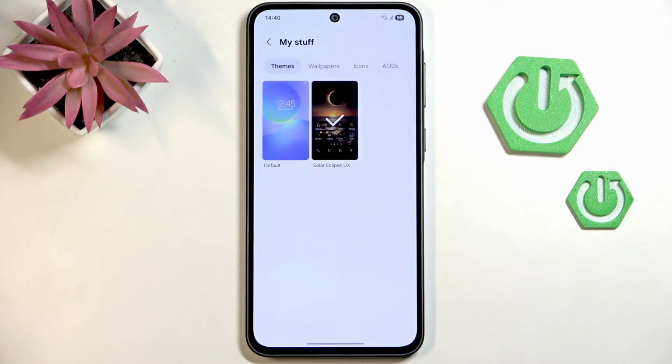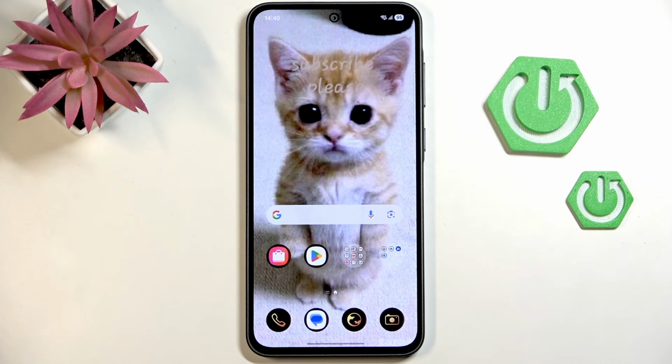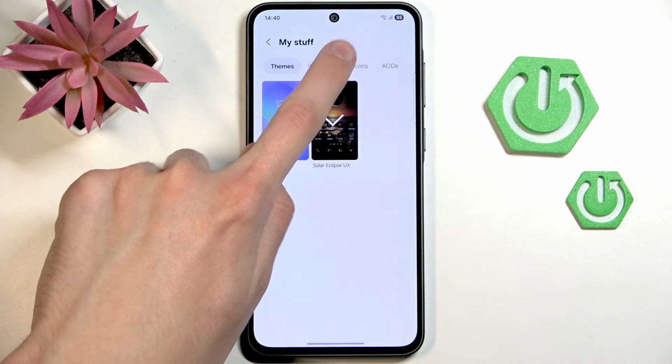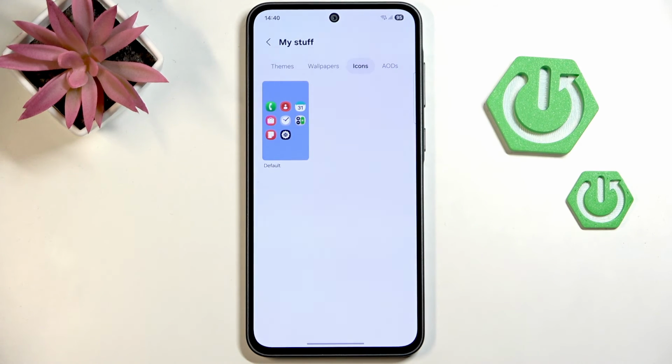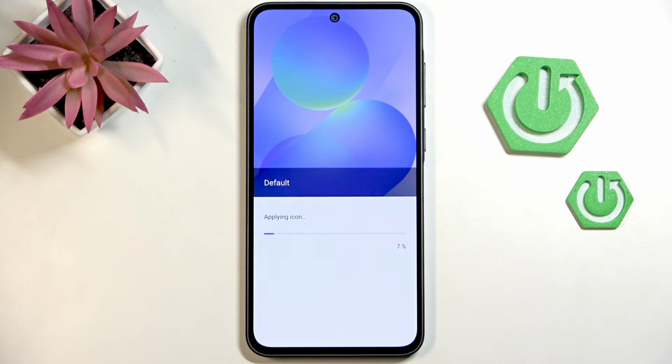We could revert a whole theme back, though it will also remove our beautiful wallpaper here. Isn't it great? I don't want to lose it. So instead we can go to the icons and we can go back manually to only icons. Let's hit apply.